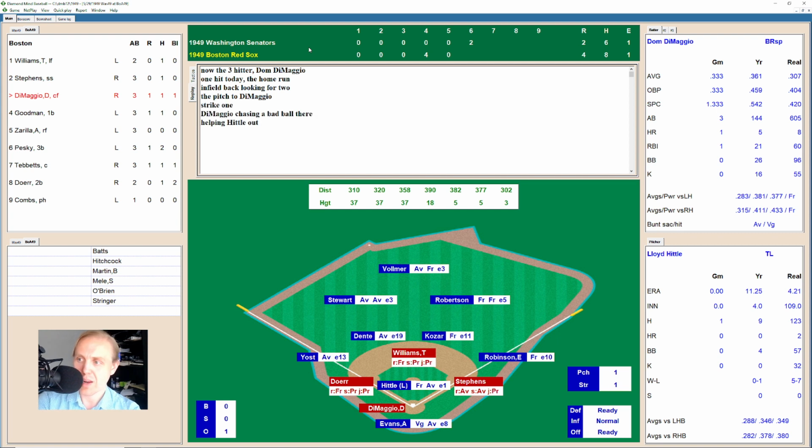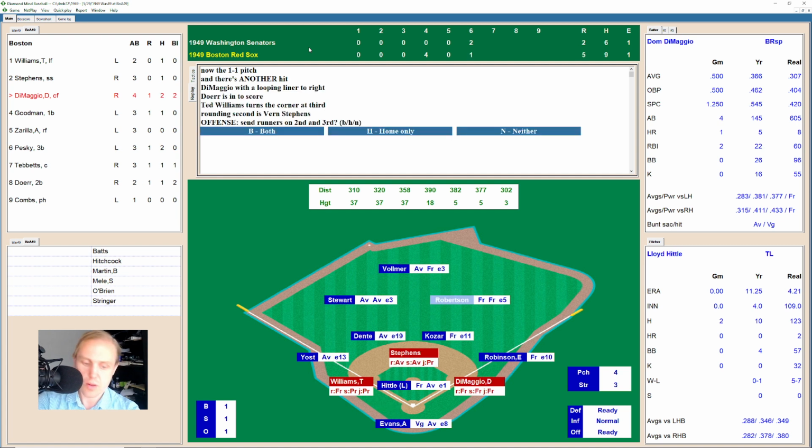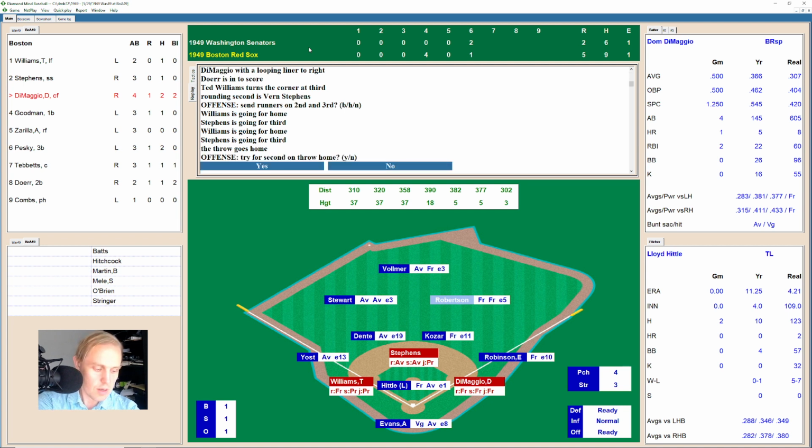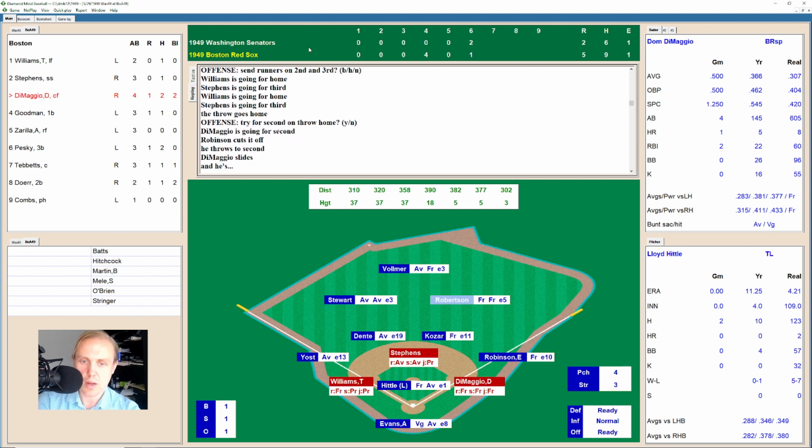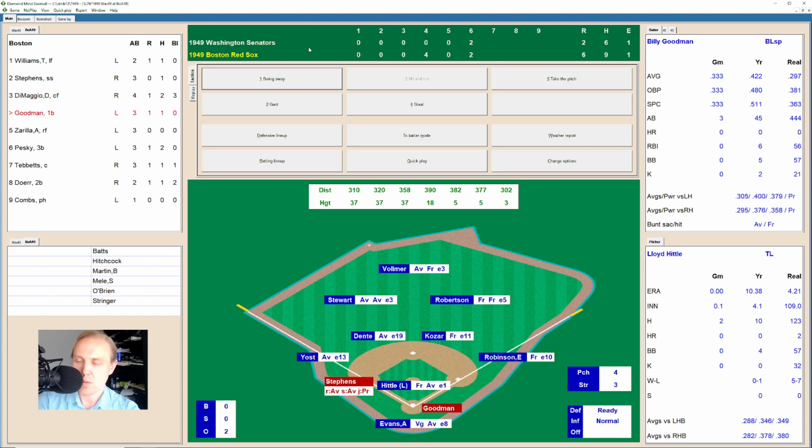1 out. There's a strike in there to Dom as he swung and missed. That's inside, 1-1 on Dom. And that's a looping liner to right field. That's going to score at least 1. Here comes Williams around to try to score as well. There's a throw to second. DiMaggio's going to be thrown out trying to stretch that. Williams scores. It's a 6-2 ball game, and that brings up Billy Goodman.